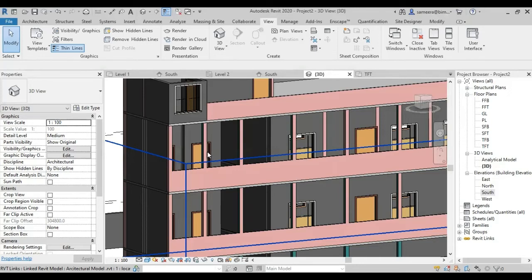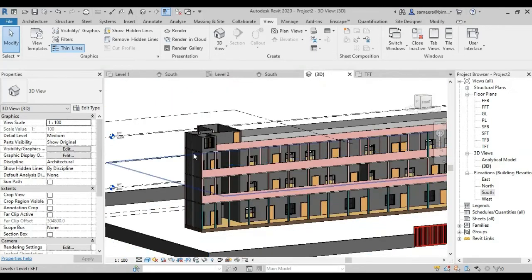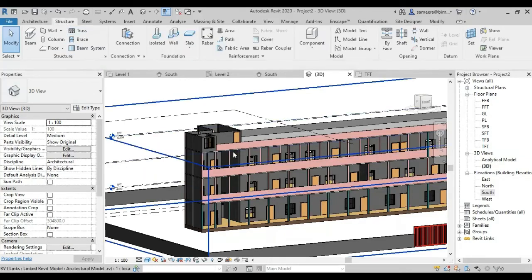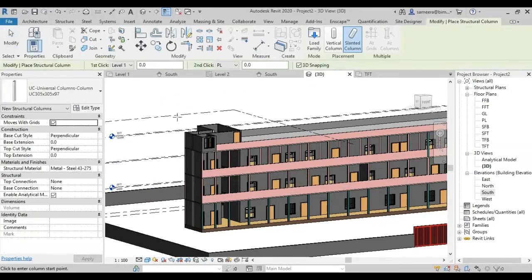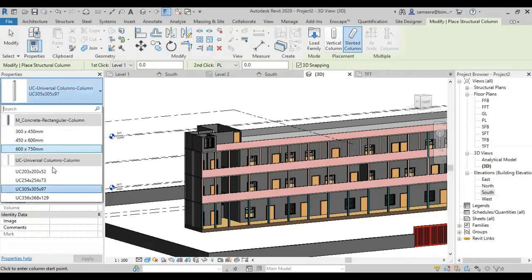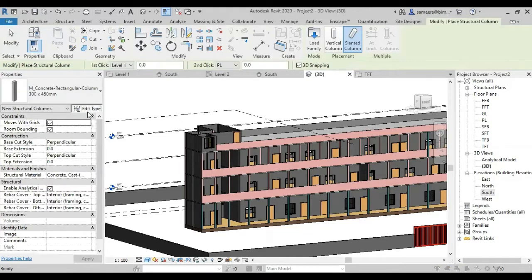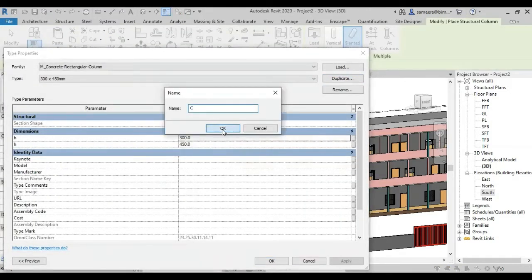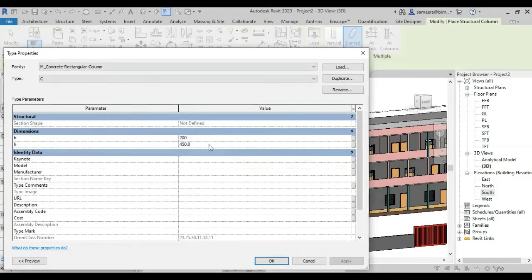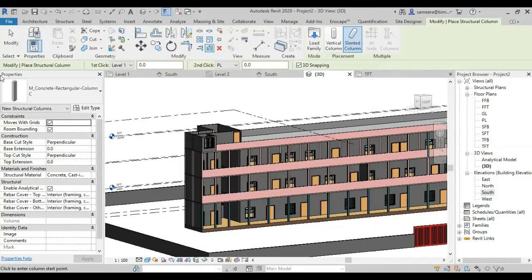There also you can use the Collaborate tab. First of all, you have to create a structural column with the same size. Go to the Structure tab, click on the Column option, where you can see concrete columns, universal I-section columns. Choose one and go to the Type Editor. We know how to create it, right? Duplicate that, give it a specific name, click OK, then give the correct breadth and height in mm. That is why I'm giving 200 by 200. So I just created the one I required.